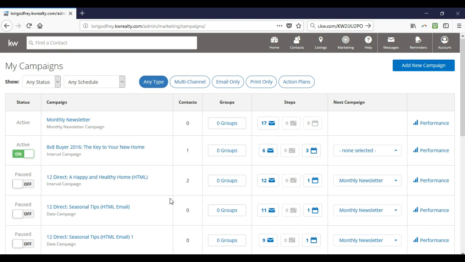All right. So when taking a look at this, everyone's going to have the monthly newsletter campaign, and it's always going to say active. You cannot make it deactive, but if you don't have any contacts or any groups on there, it's automatically going to be deactivated, so you're fine. Now, in this case, she also happens to have an 8x8 Buyer 2016 campaign. She has 1 contact on that campaign, 0 groups, so there aren't any groups coming over. There are 6 email steps, 0 postcard steps, and 3 activity steps.